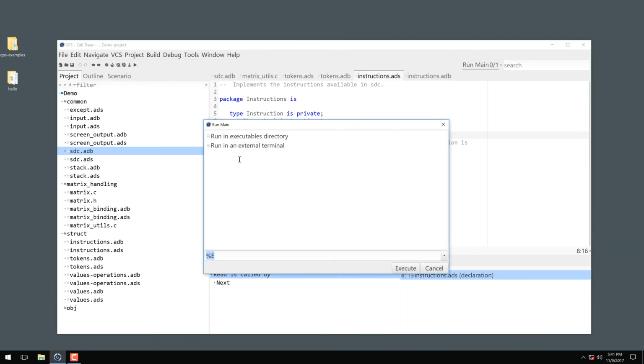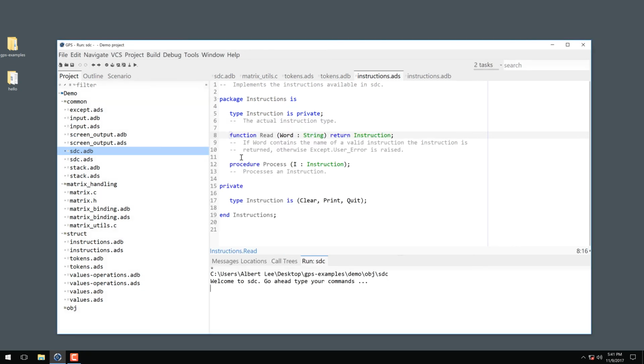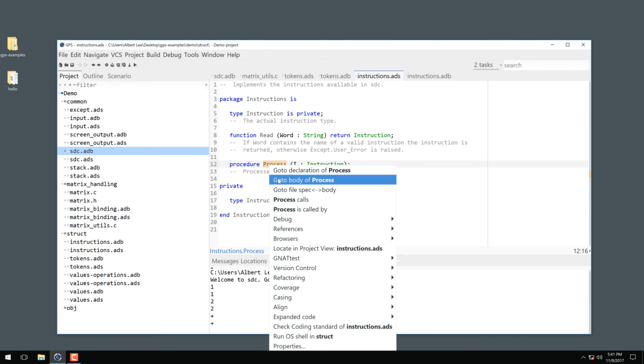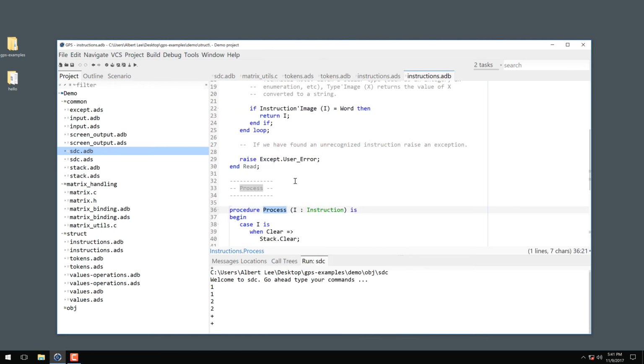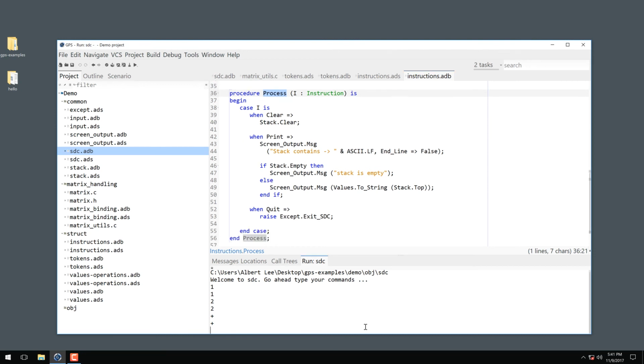Using the Shift F2 hotkey, I'll run the program again. Push a 1 onto the stack, push a 2 onto the stack, add the values on the stack. Now, let's try some of those commands. I'll bring up the sources for reference. Sometimes, instead of control clicking, I use a right-click contextual menu to directly navigate to either a spec or a body.